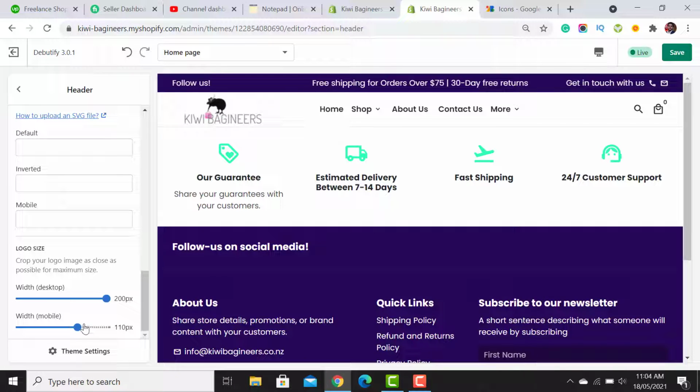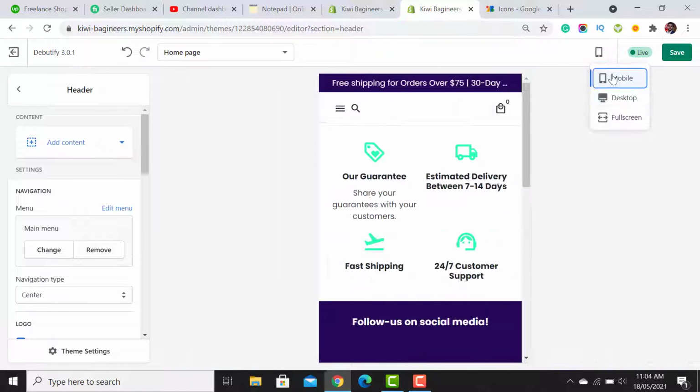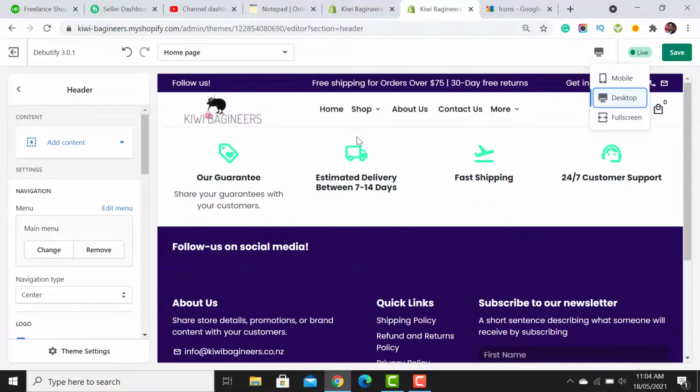Here it's asking for the size. I will simply increase its size to the maximum so that it will look cool on mobile as well as on the desktop version. Okay, so now it's great.